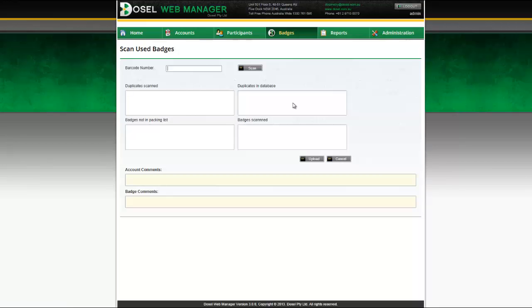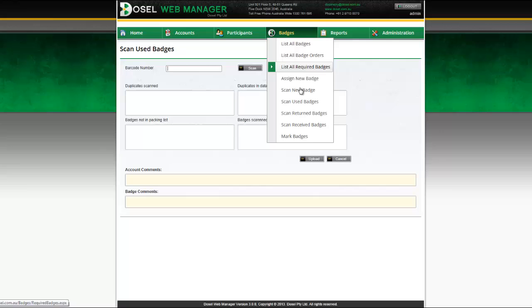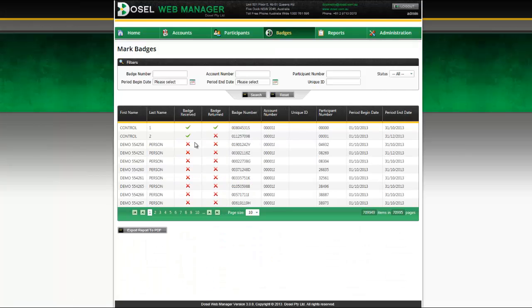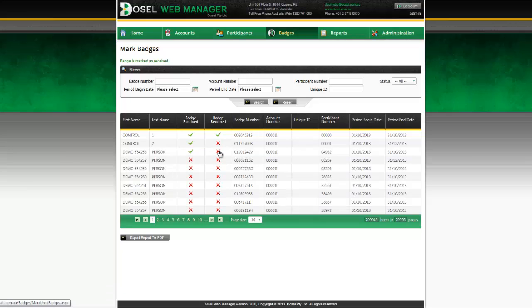Scan Used Badge is a similar thing. Using a barcode reader, the returned badge can be read, scanned, and marked as used. This also can be done from the customer point of view. He can scan returned badges, or scan received badges, or he can do it in the Mark Badges section by just clicking whether the badge is received or returned.